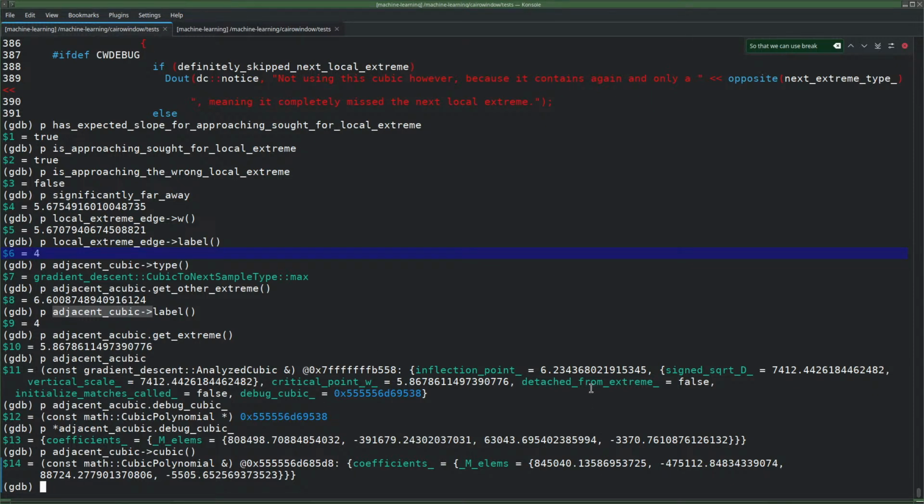It's not the same cubic. So we have a different analyzed cubic. This analyzed cubic doesn't belong to the cubic. Adjacent cubic is one thing, and then the adjacent cubic does not belong to this thing. That's what's wrong.